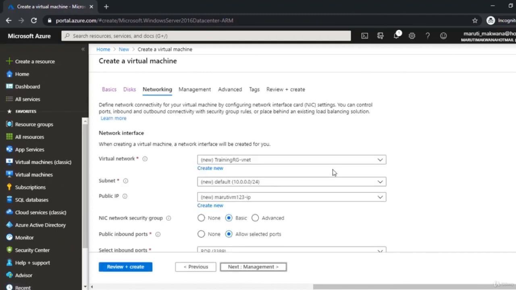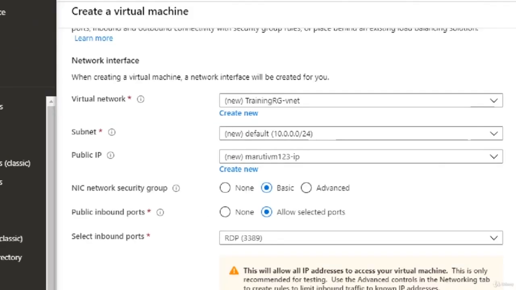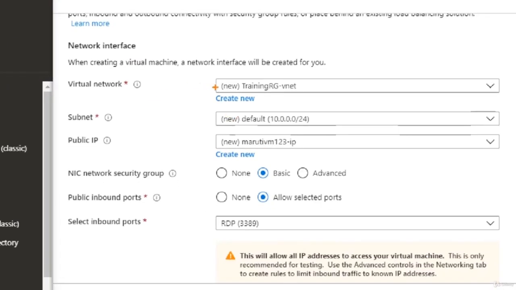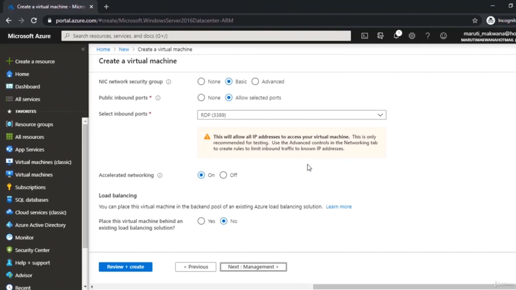Because a virtual machine requires a virtual network, and we already know how to create a virtual network and subnet, you can check here. It is creating one virtual network with one subnet with one public IP, and all this they are creating new in one shot with one network security group, which is going to associate with my network interface card. And it's also configuring some inbound port configuration for RDP inside that network security group. So all this configuration they have done automatically.